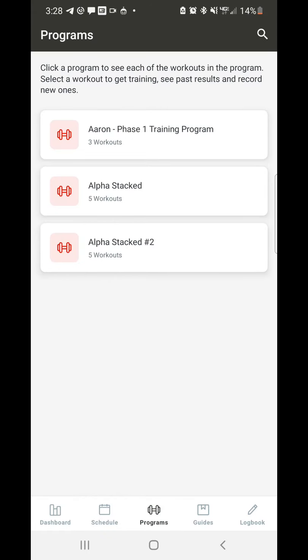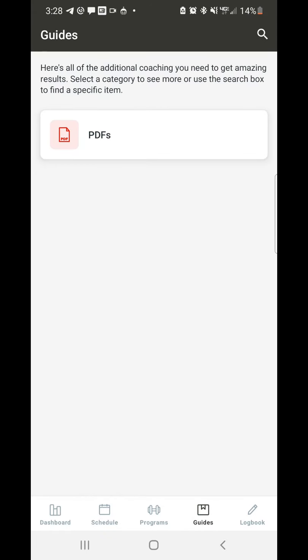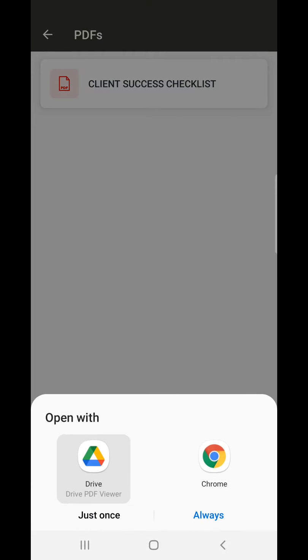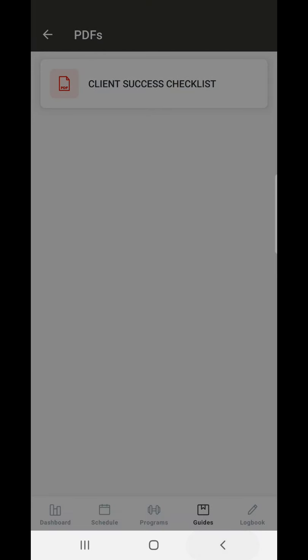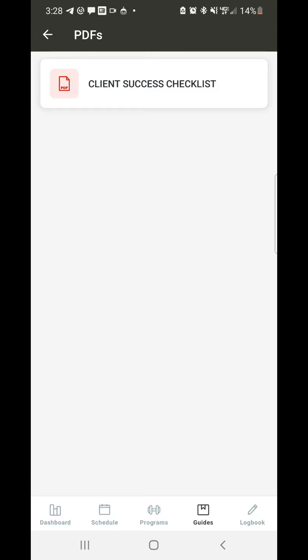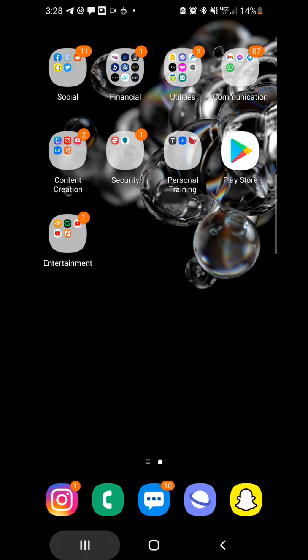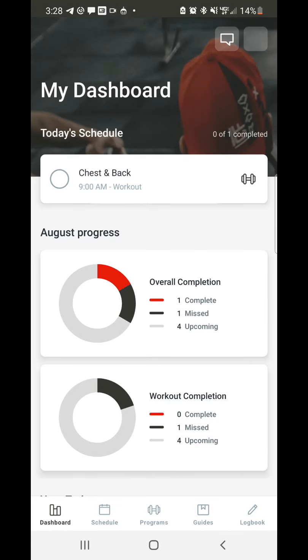So next are your guides. And in mine, I have PDFs. So my trainer has given me a PDF, client success checklist. So if you just click on that, you can open it with anything. So there are things in there that I will give you, such as PDFs, videos, so on and so forth, all kinds of stuff like that.